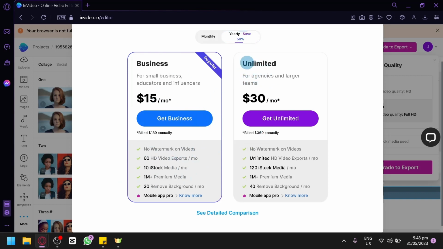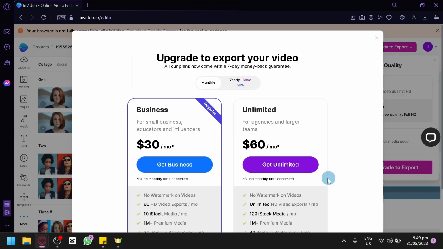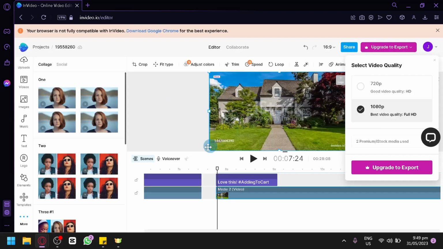You also have your unlimited option over here, which is $30 per month, which will allow you to have all of these features over here, like unlimited HD video export, 120 iStock media, and 40 remove backgrounds over here monthly. Now this is for yearly, which saves you 50%, but for monthly, it's going to change. As you can see here, it's going to be $30 for the business and $60 for the unlimited. And if you would like to export and use this application fully, you're going to have to upgrade it before you can export and use this with all of its features.